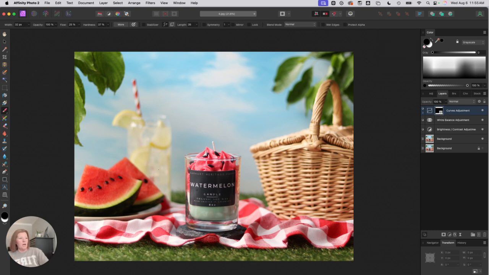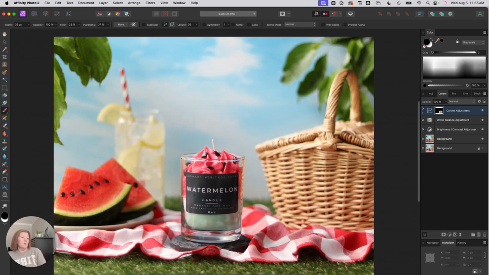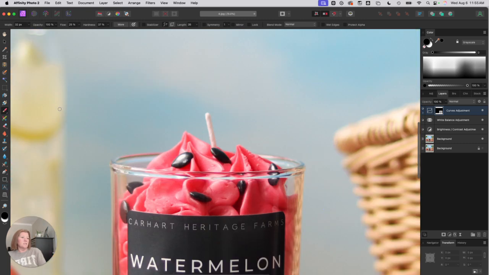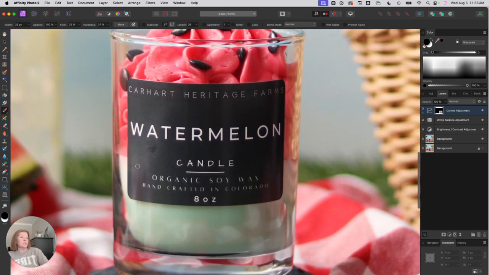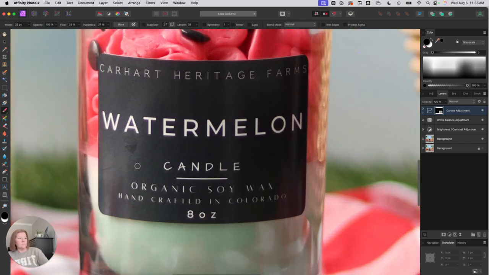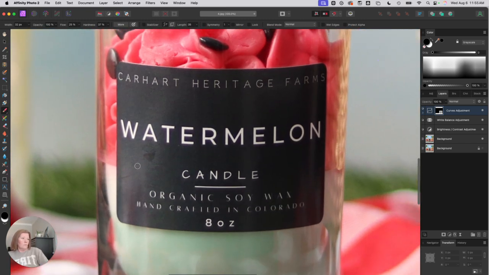So we've got our brush. I'm going to go ahead and zoom in a little. I'm just using Command plus to do that. We want to zoom into our label. And I'm going to make my brush a little bigger for a minute here. Double click on this. I'm going to do about a 50. And we're going to come in and get these edges quick.